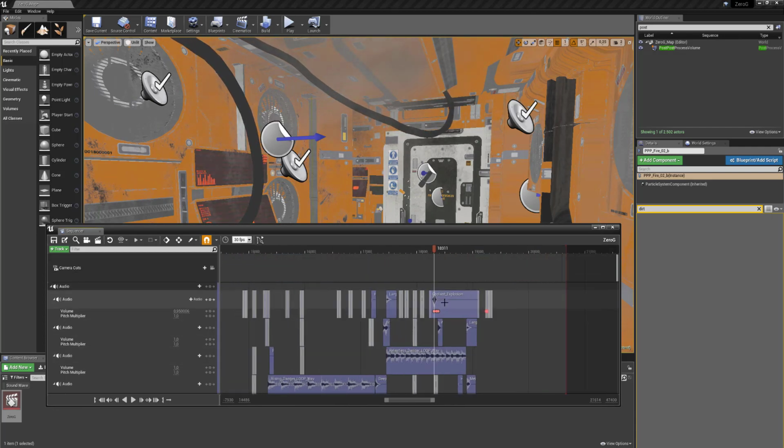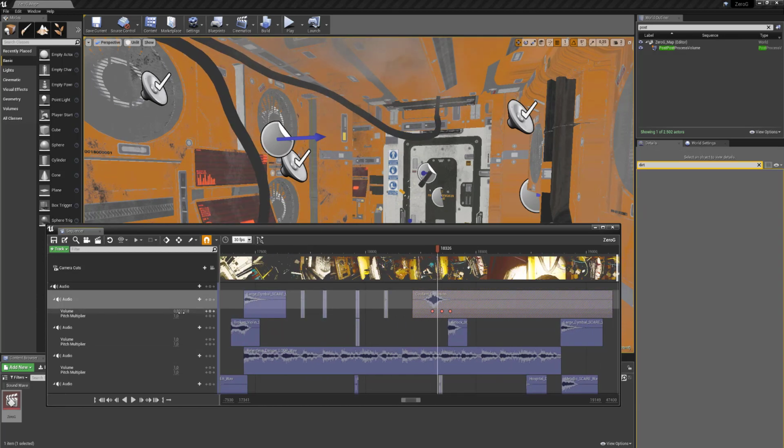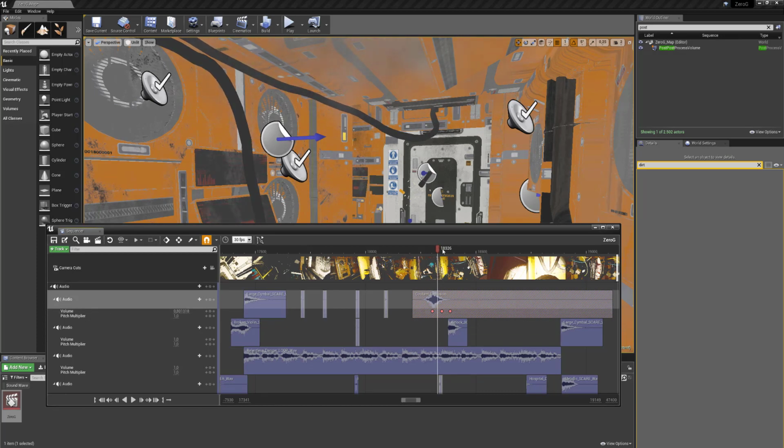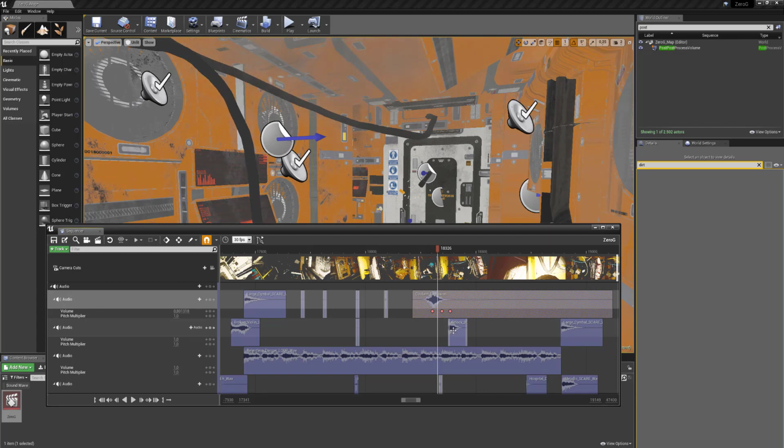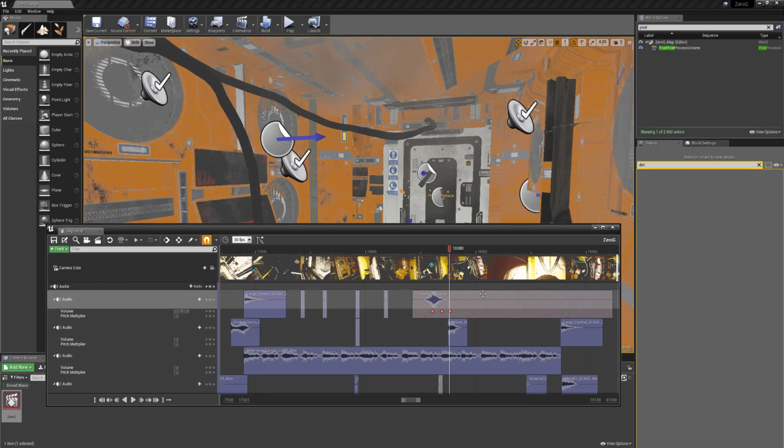And we have the explosion sound, which has keying on the volume setting, because after this point I want this explosion sound completely turned off, and the airlock sound is turned on, because there is a fade effect, reverb effect after this point. I don't want to hear that.